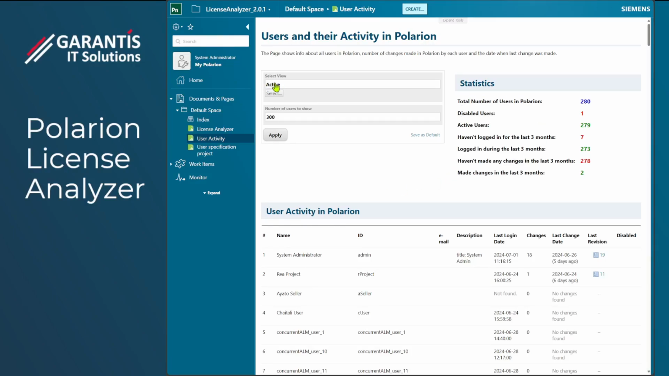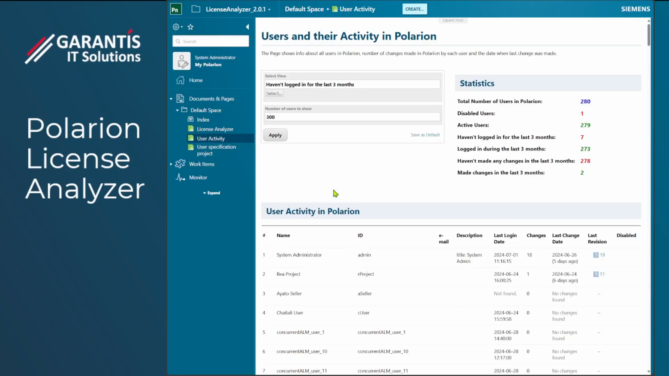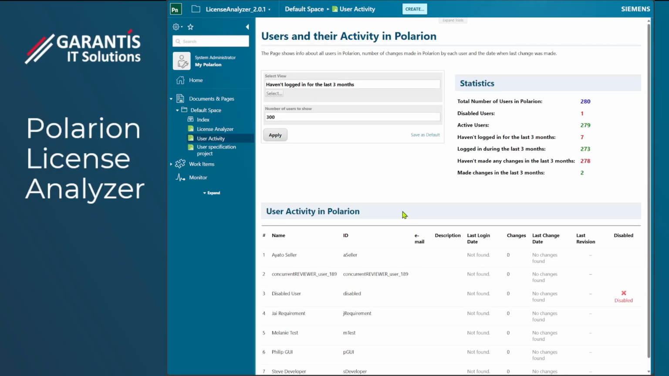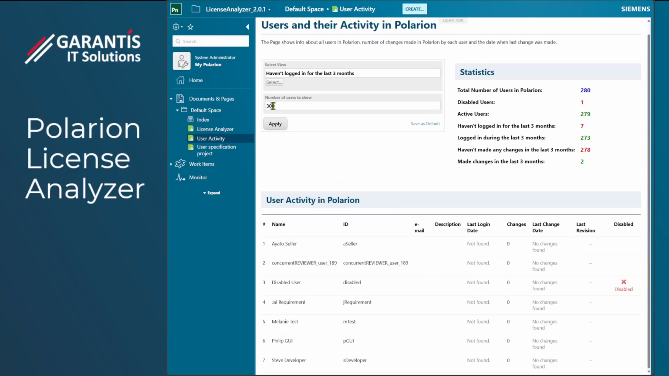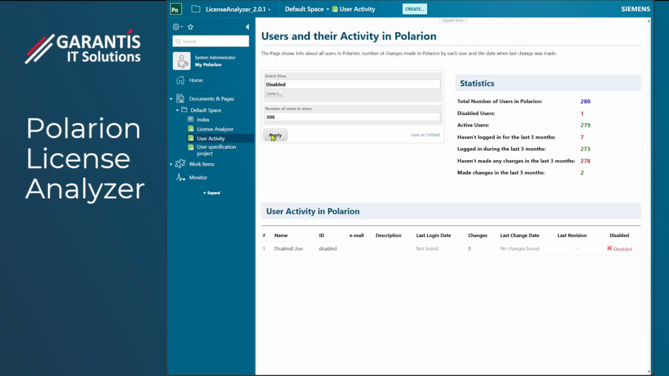So here you can see we've selected the active view. What we could do instead is have a look at those that haven't logged in for the last 3 months. When we do that, the chart underneath updates. And you can limit the number of users as well if that helps you. So you can see here are all the different users that haven't been logging in that period. And if we have a look at some of the others, we can see who's disabled. And you can see here's the disabled user, and it shows you that they're in that status disabled.